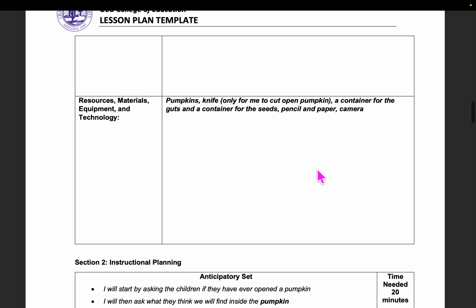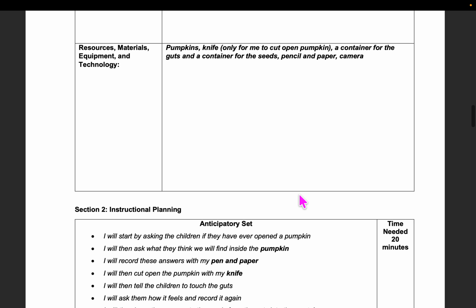So if you have something like a video that you're watching in order to show the children, then you will need to list that as well.